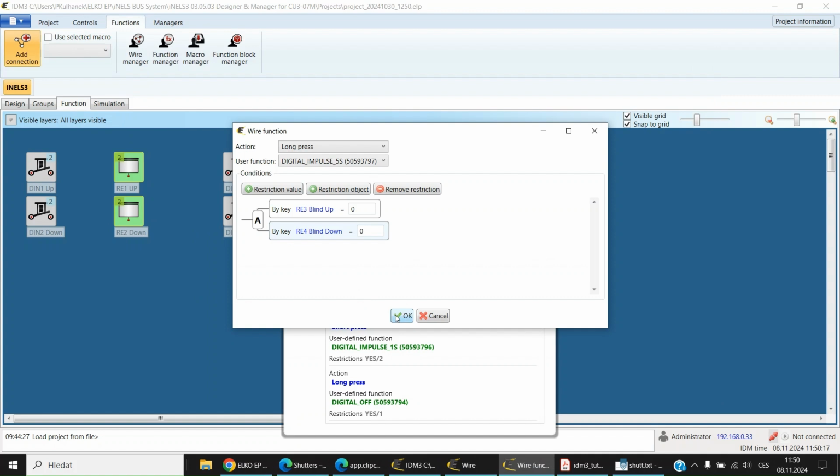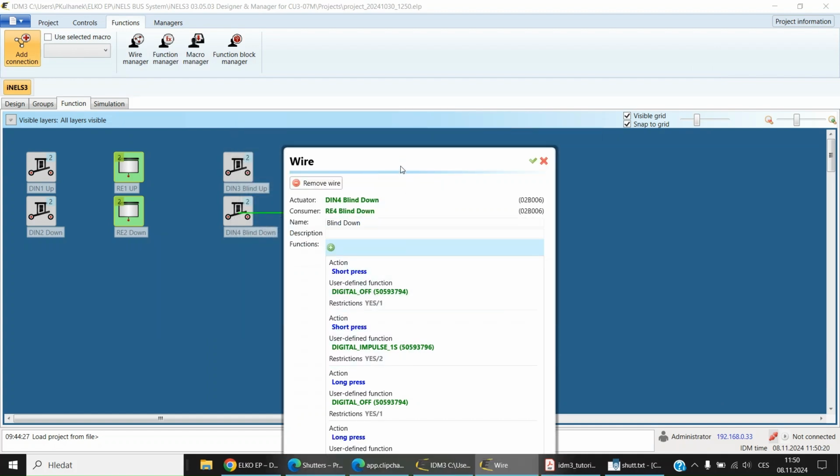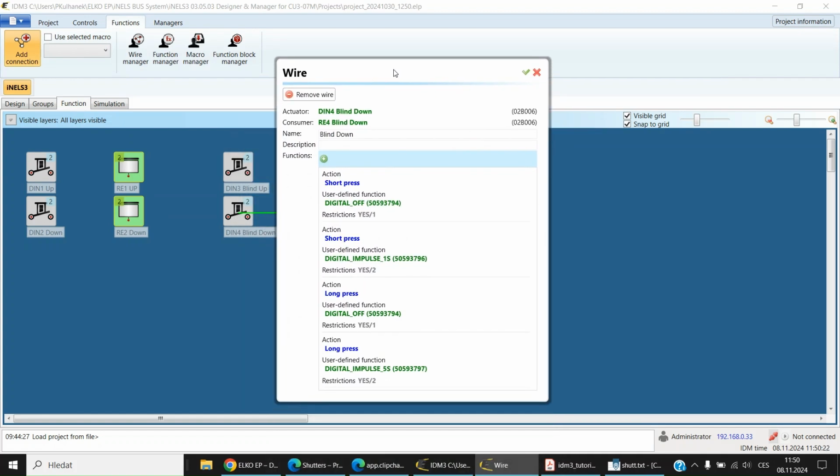Again, we just check whether we have all the functions and the required number of conditions for them. If yes, we can close this window. In the next part, we will explain function blocks.